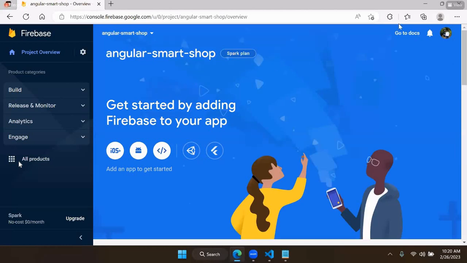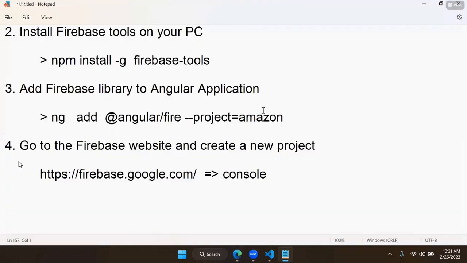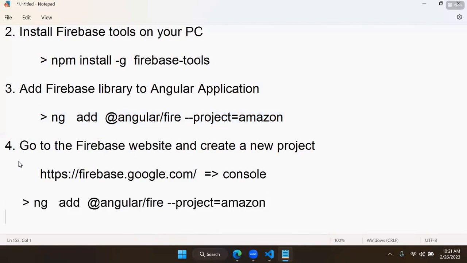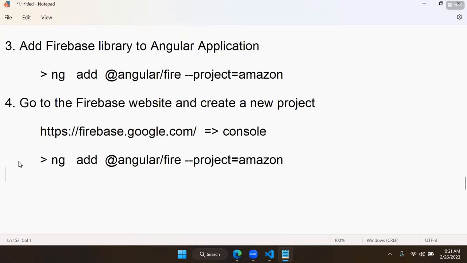Once the project is created successfully, now what we have to do? We have to run this command. So this is the command you have to run: ng add Angular fire, and project is Amazon.